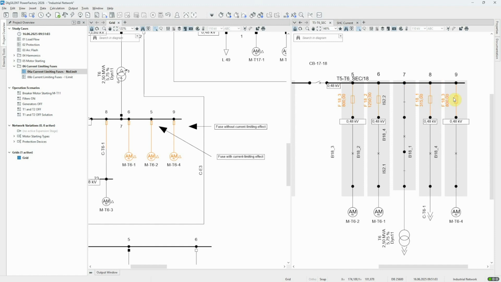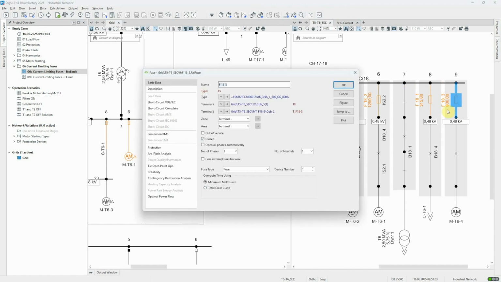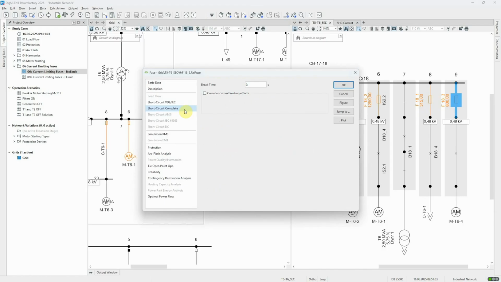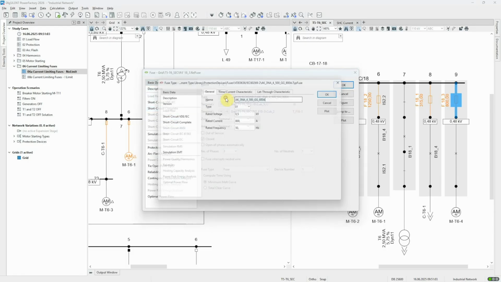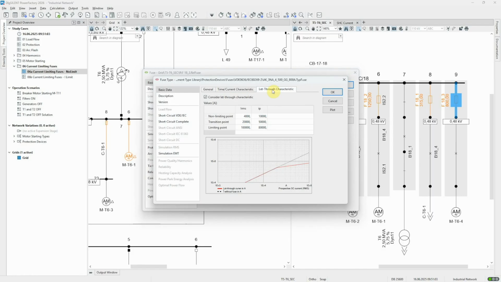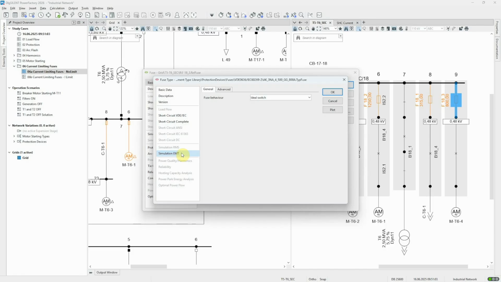Let's look first at the fuse in bay 9. On this page, we can see that current-limiting effects will not be considered for this fuse in short-circuit calculations. In the type object, we see the let-through characteristic of the fuse. On the EMT page, it's seen that the fuse will behave as an ideal switch, so again, there are no current-limiting effects to be considered.